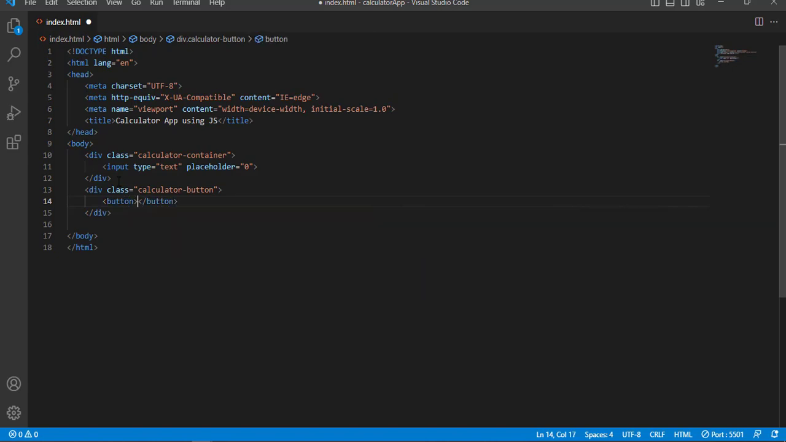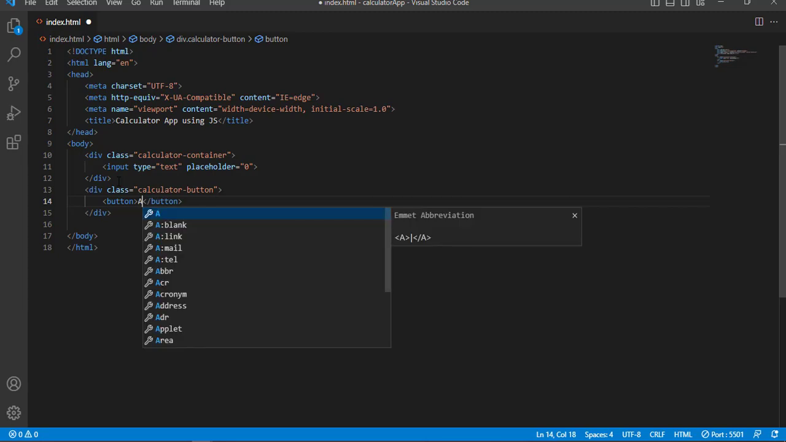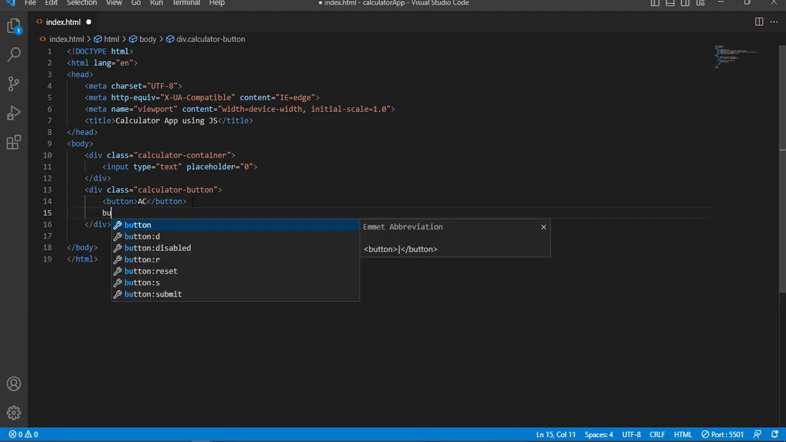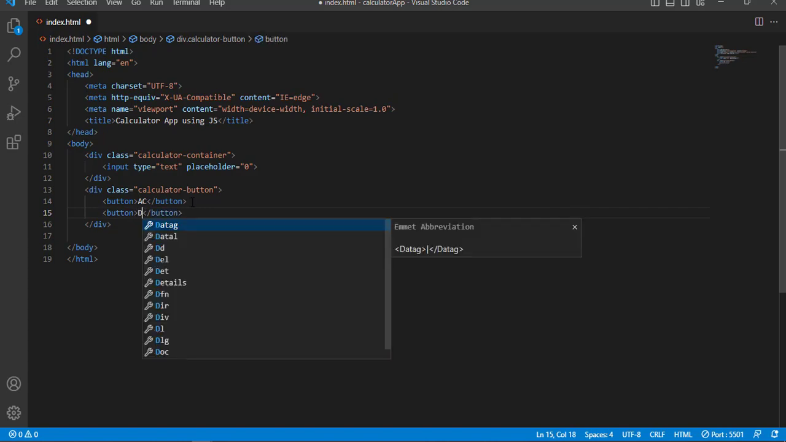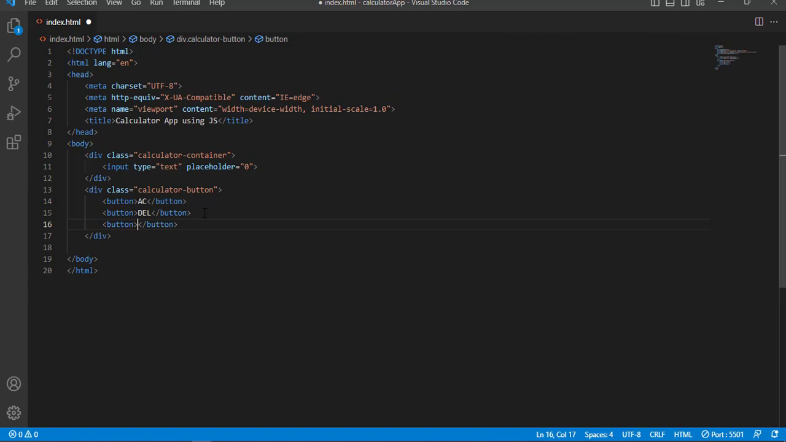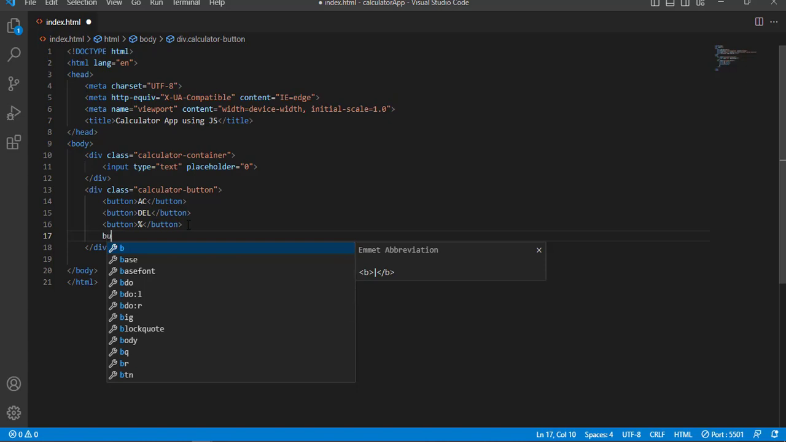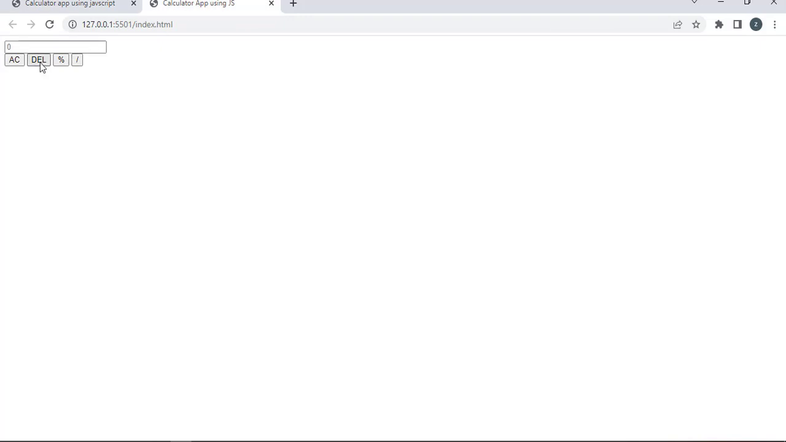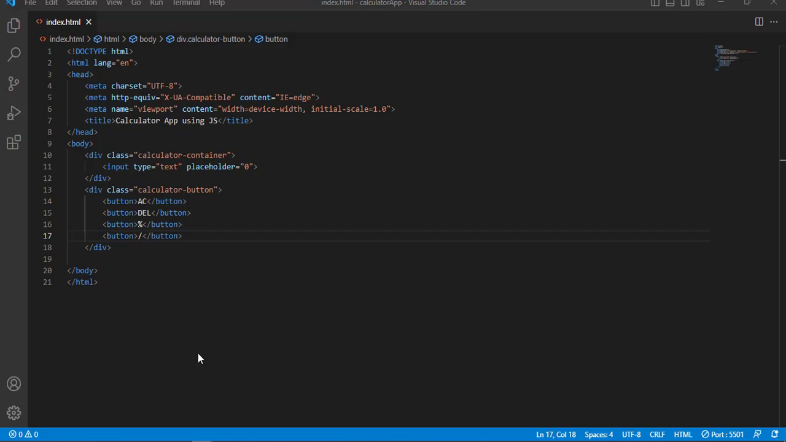Button, then let me say AC button, then again button, let me say delete button. After that we have the third button right here, percentage button, and we have the division button right here. Here we have the buttons which are found in the first row, right? Now let me create the buttons which are found in the second row.